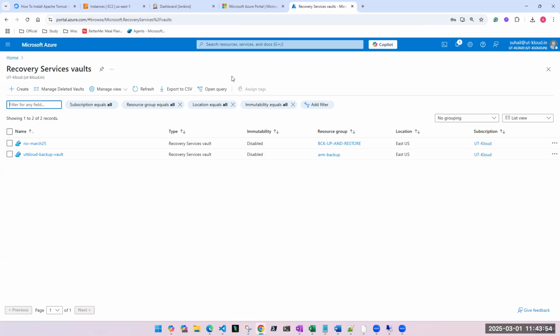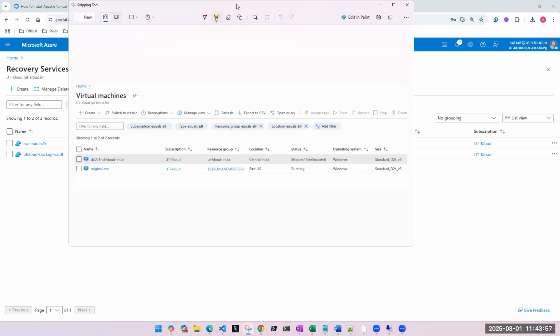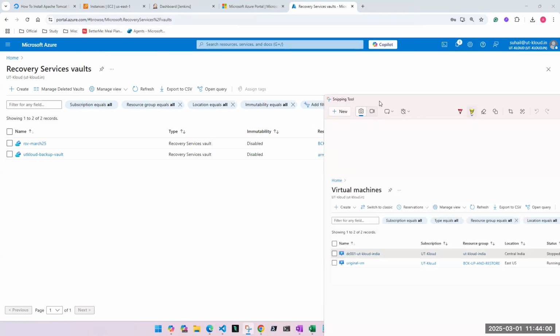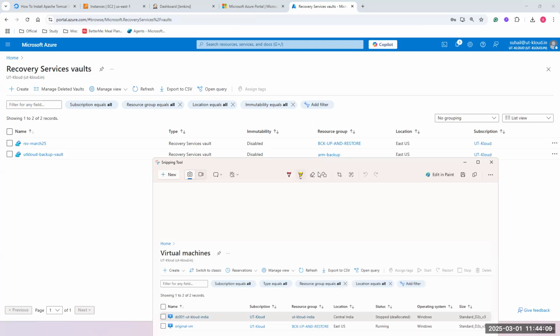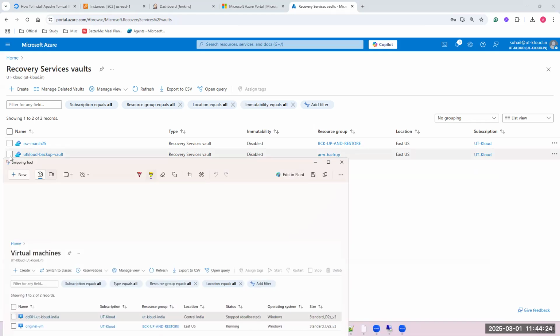Okay, my question is that, here, visible enough for you guys? Now my question is, can I back up my original VM to UT-Kloud backup vault policy? Forget the policy, UT-Kloud backup vault to this vault. Original VM to this vault. Can I do that or can I not? Yes, we can. No. Yes, I think so.